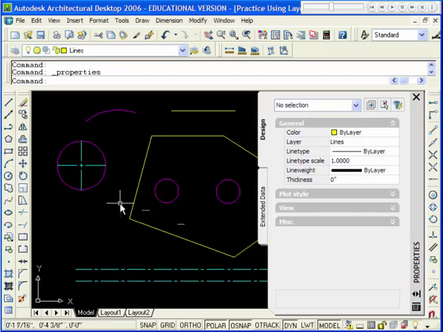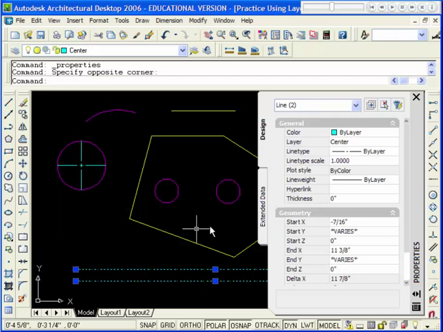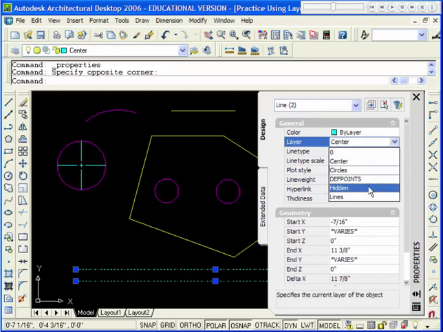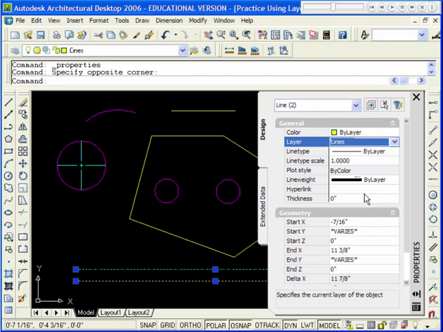Now, how to use that: I'm going to select a couple of objects. I'll select the center lines at the bottom of the screen. When I go over here, I'm going to select where it says Layer. I click on it where it says Center. Drop down. I want to change that back to Lines, and I click Lines. So the layer is now Lines.